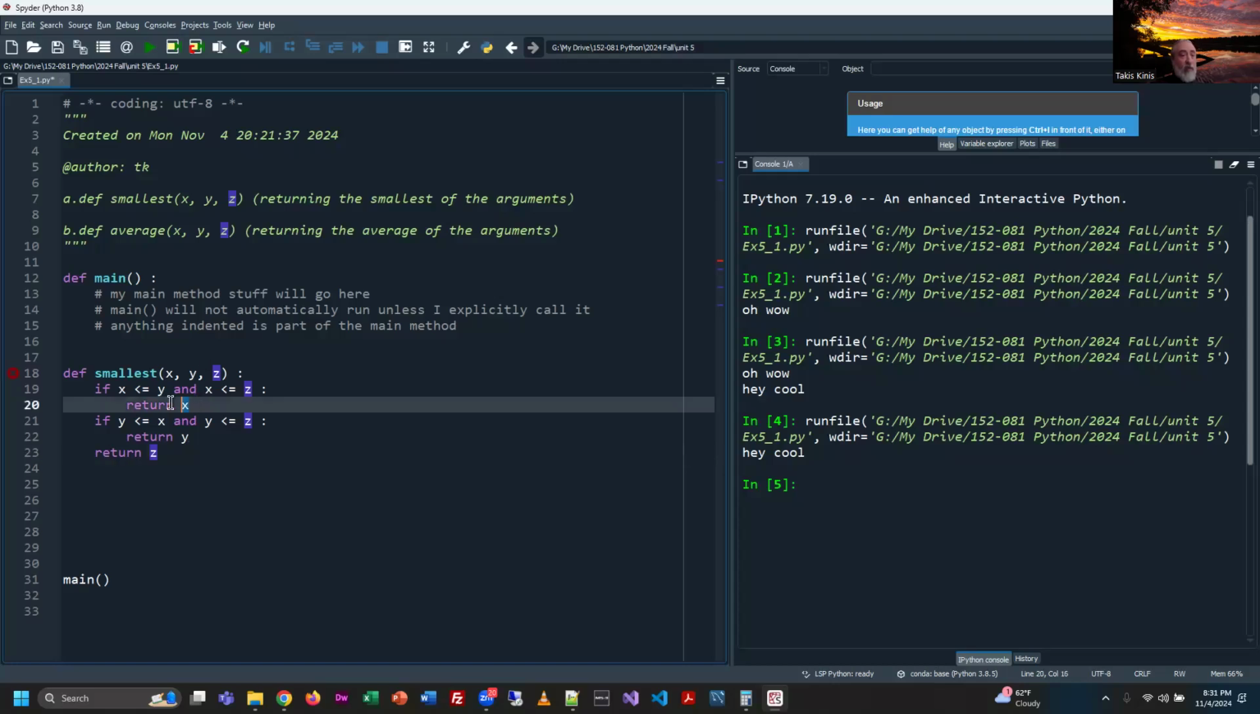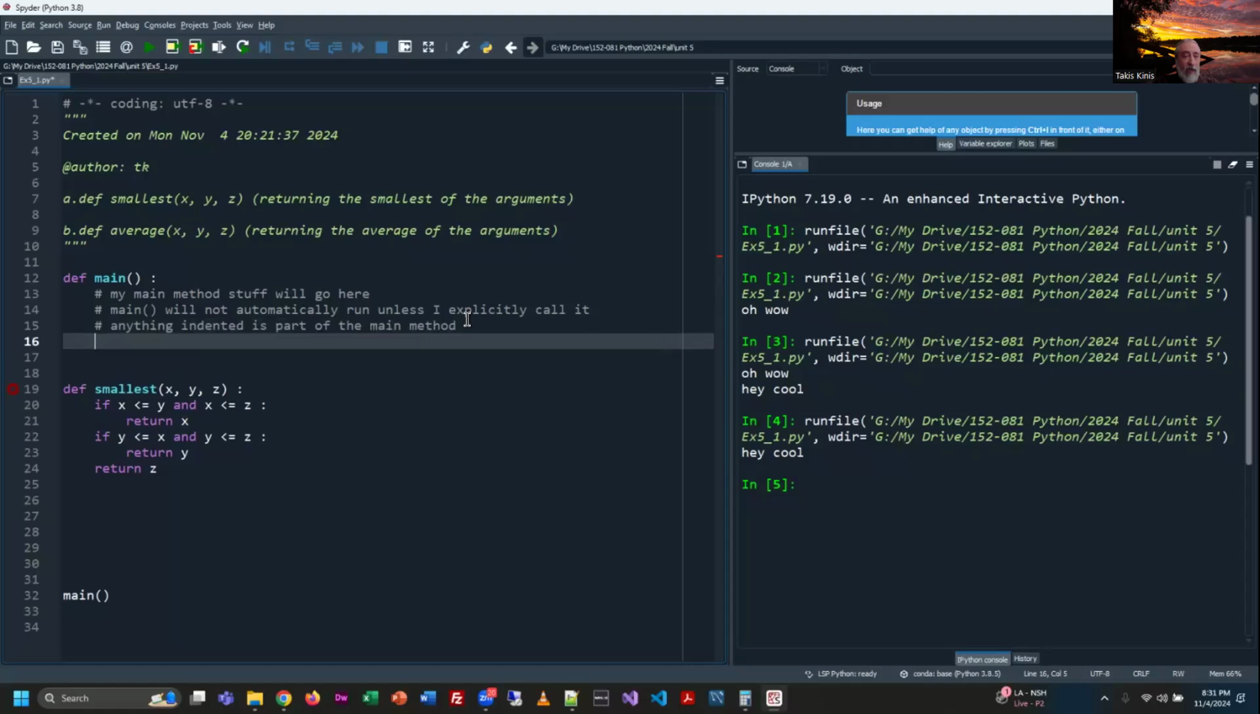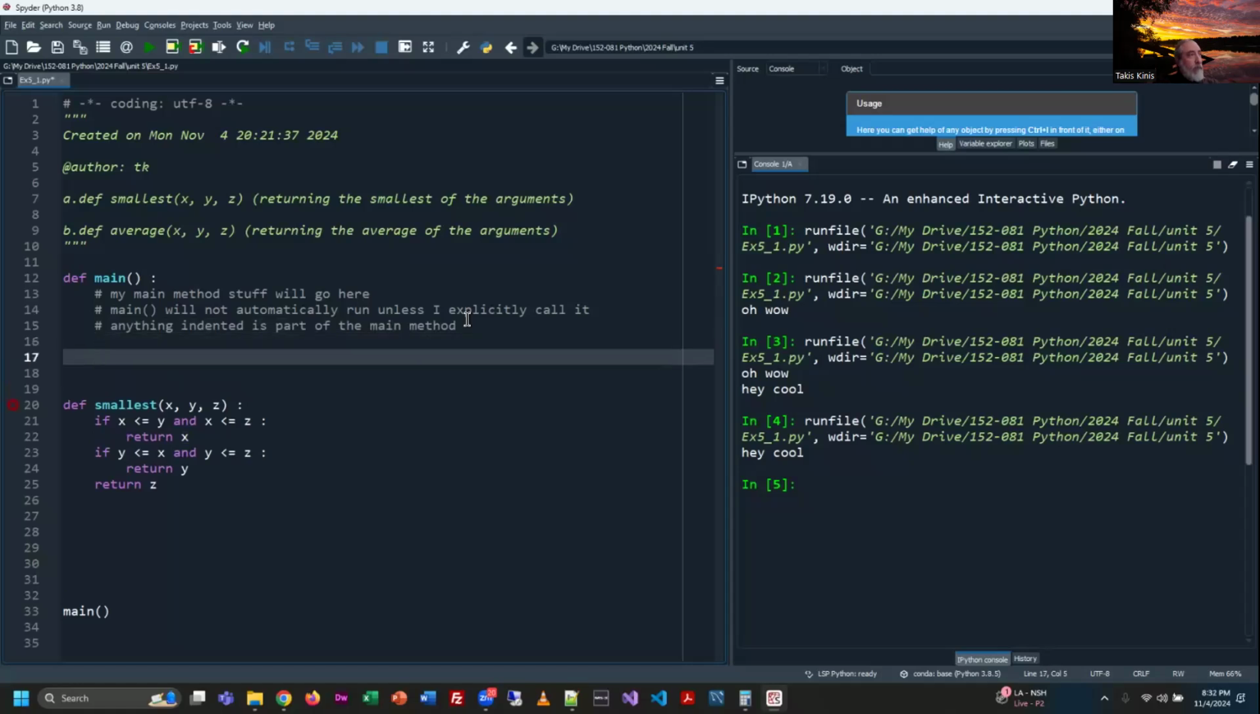If X is really the smallest and it returns here, it's not going to process the rest of the code. This bumps it out of the function and takes you back. And not only that, but wherever the function was called from, it's sending that value of X back to it for further processing. So if I was to call this from the main method, here's how I would do it.